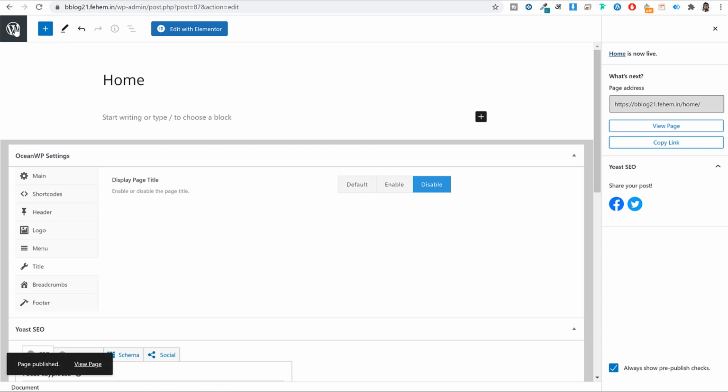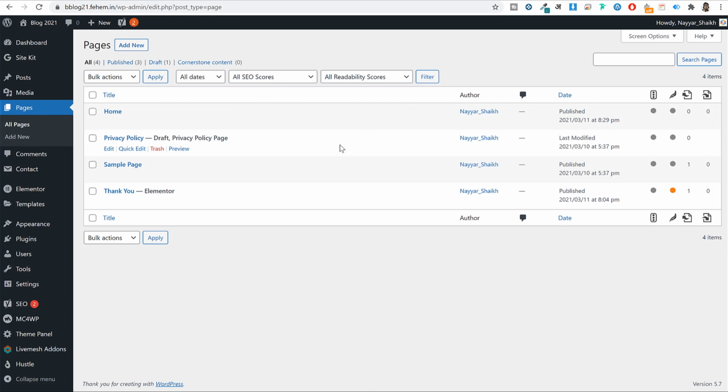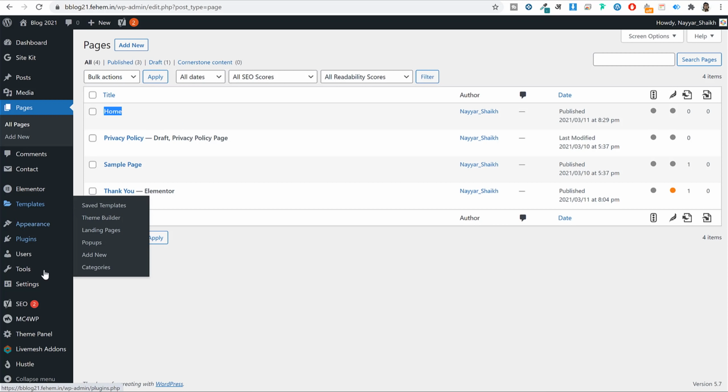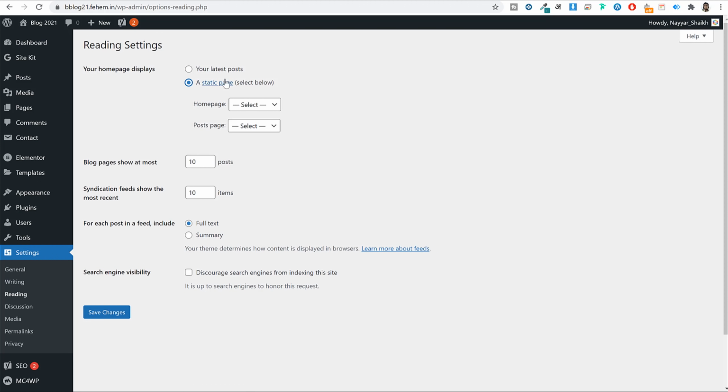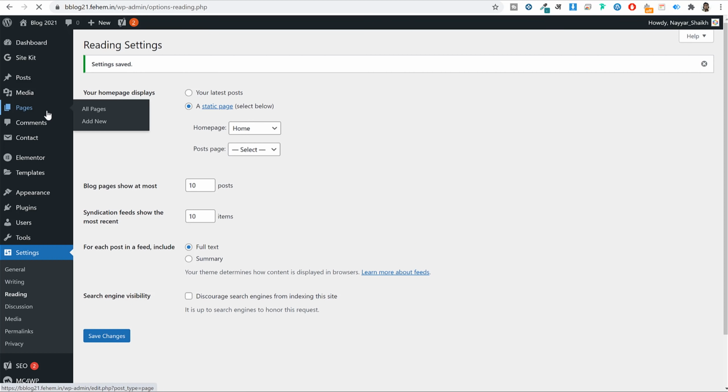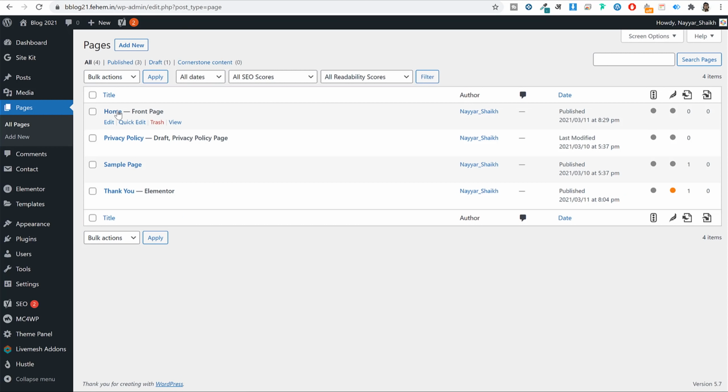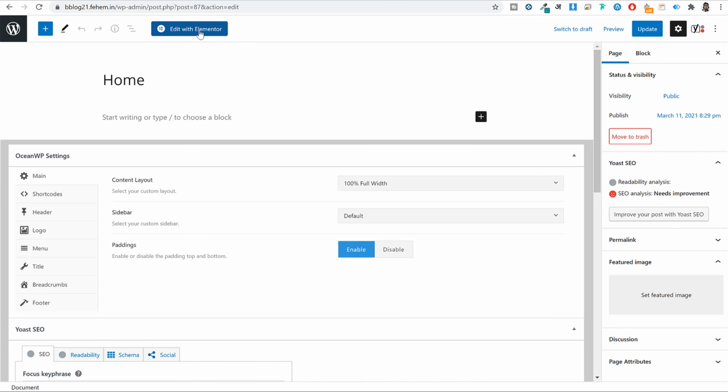Once you do this, go back to your dashboard, and now you have to set this page as your home page. Right now this is just a regular page. You have named it home, but just by naming it home, it does not become your home page. To do this, hover over settings and click on reading. Here you'll see this option: select a static page, and under home page select home, then click on save changes. Now if you go back to pages, you see that home is selected, and beside home it is written front page, which means this page is now officially your home page. Now you can edit this and start designing this page with Elementor, so click on edit with Elementor.